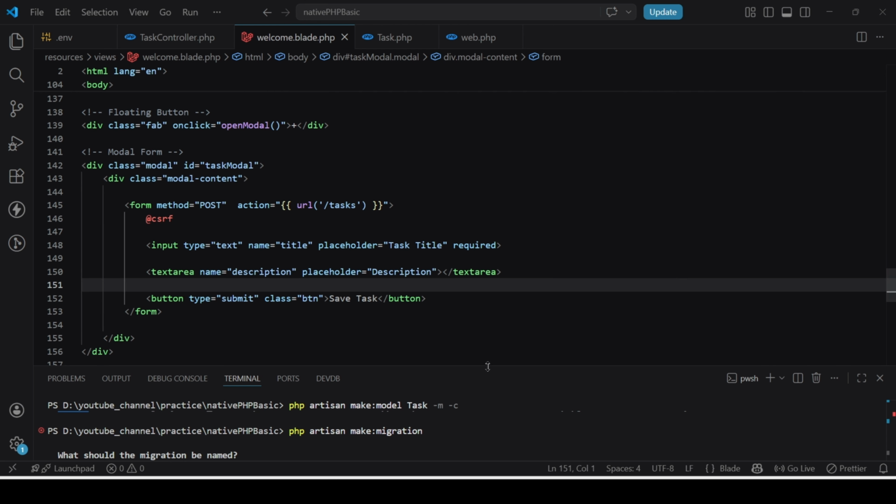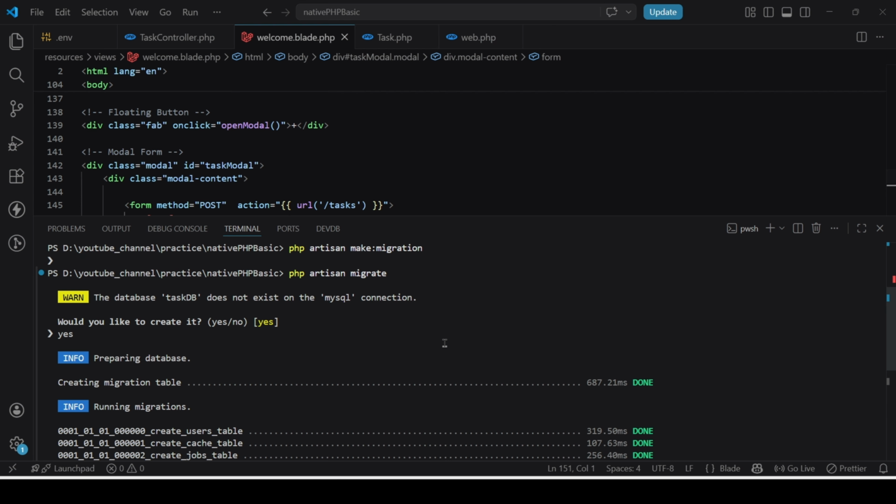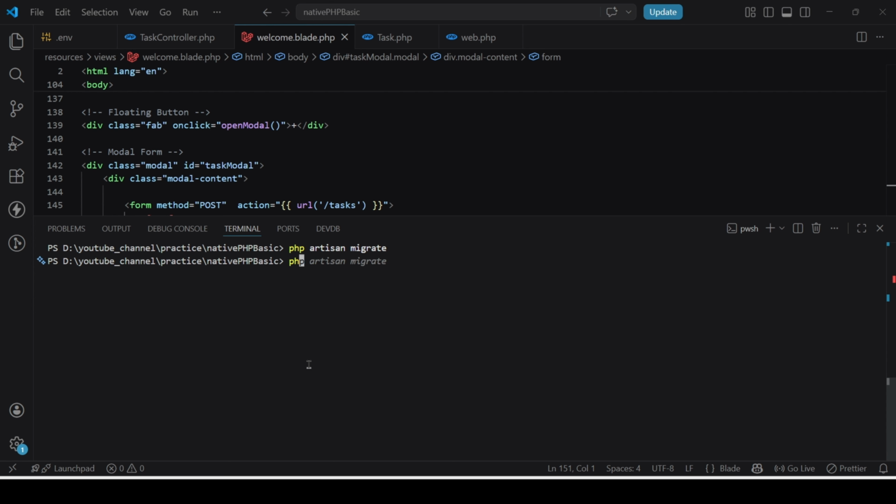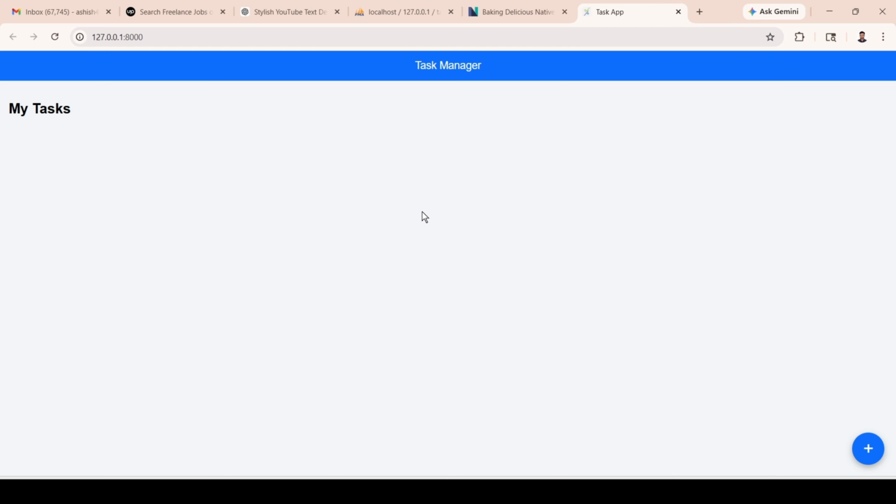Okay, so let's go. Now it's time to run this application. First of all, we can check this application on the web also. So, php artisan share. It will run in my browser. When we click on this, it will open in our browser. Now you can see it's our web version.